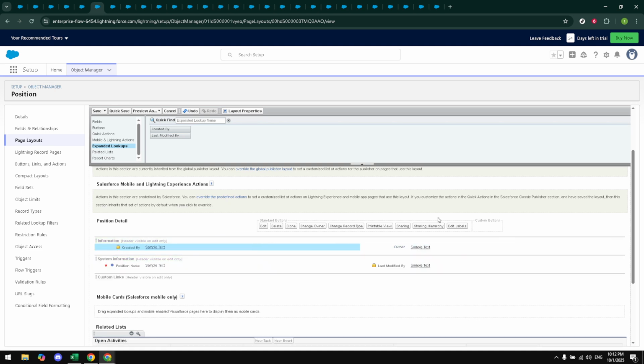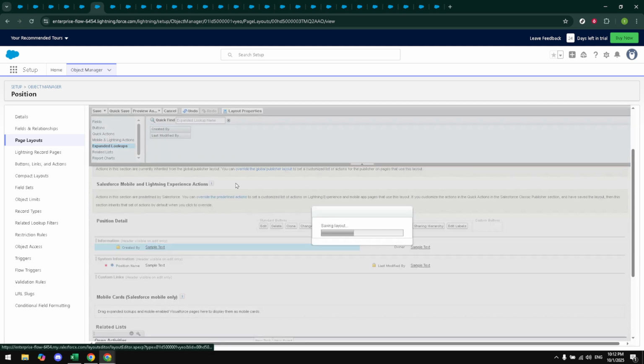And just like that, you've successfully added a button to a related list in Salesforce. You're now ready to utilize this new button to improve user interactions and streamline processes.